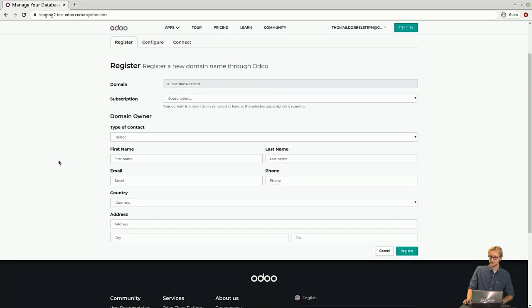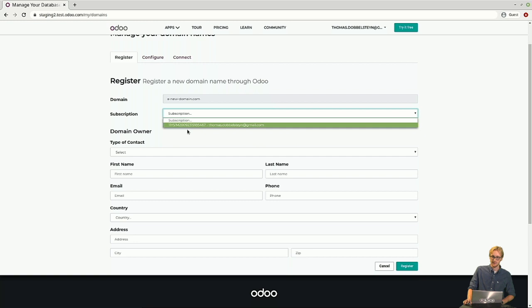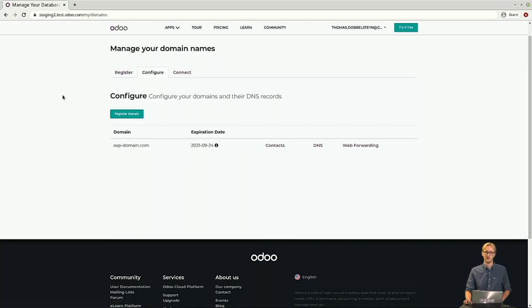You need to enter all your information, but you also need to select the subscription for which you want to register that domain name. So you can see here, I have my subscription displayed here, and I can select this one. Okay, so I'm not going to do the form because I have already registered another domain just before this presentation. So I will actually do the configuration for this domain that I have registered.